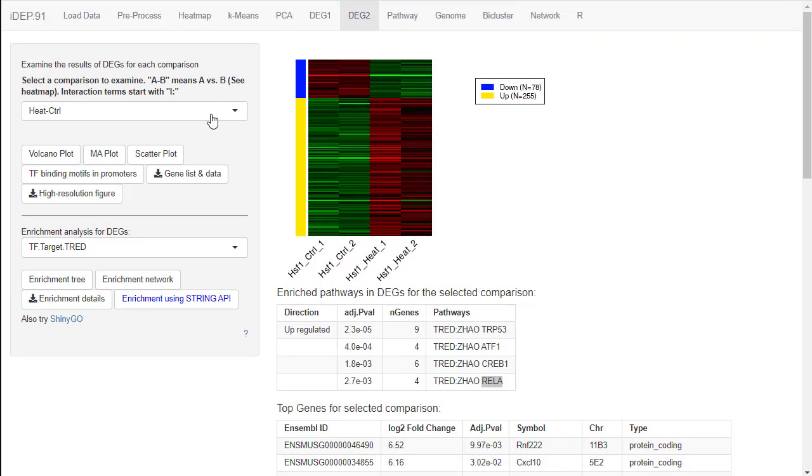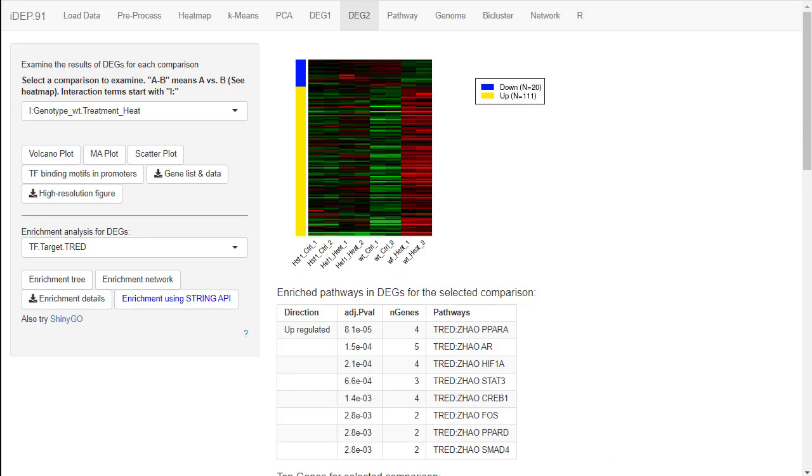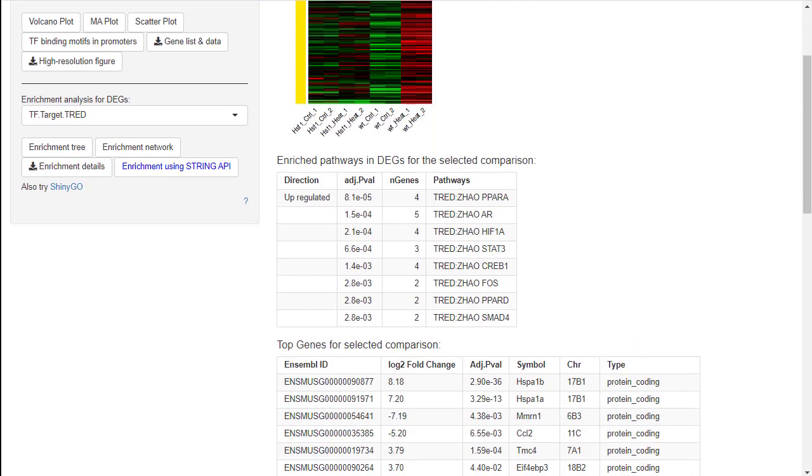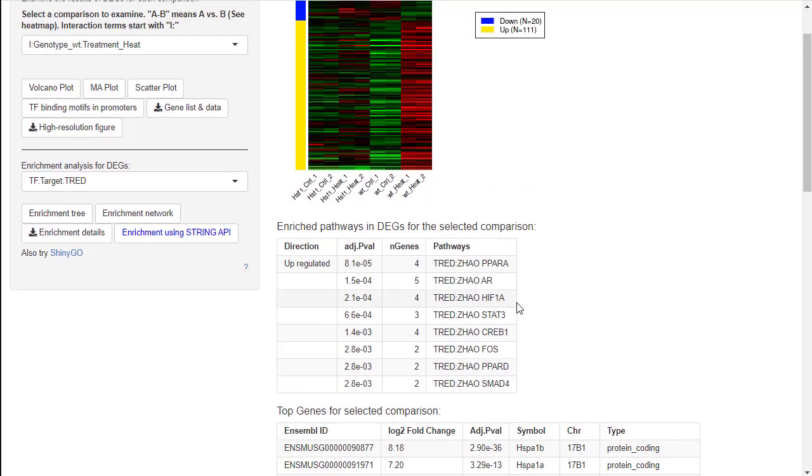Okay, and then lastly, we turn our attention to the interaction term. Remember, the interaction term captures the difference in response to the treatment. Okay, the difference in response to the treatment. For the transcription factor, we can see right now we have HIF1A as a factor. The P53 one is gone, as you can see, and PPAR gamma and androgen receptor.